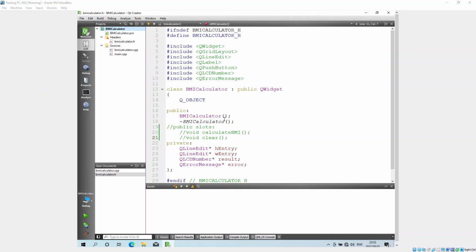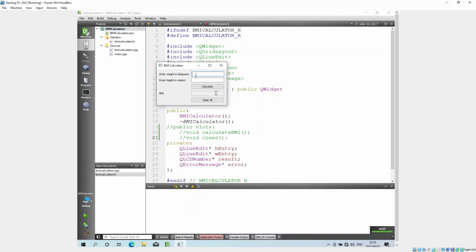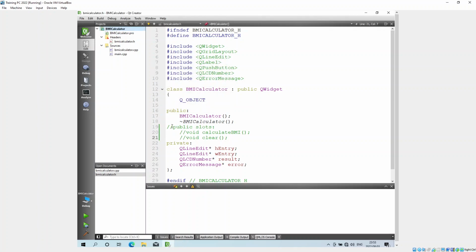Okay, so this is where we left off. I found that it still had some files open and it refused to close it. So I've commented out the public slots and signals and slots. So you can see I've got calculate and clear all, and I've got no information.